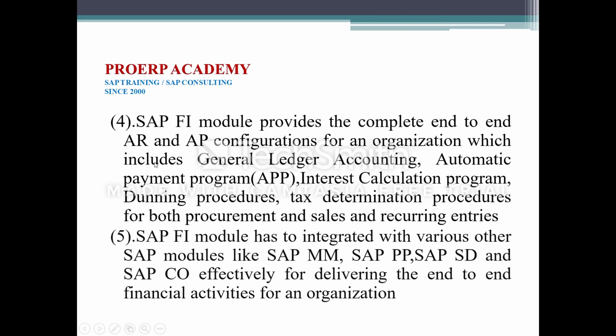The next important point is that this SAP FI module provides the complete end-to-end AR and AP configurations for an organization, which includes general ledger accounting, automatic payment program, that is APP, for both customers and vendors, interest calculation program for both customers and vendors, dunning procedures for both customers and vendors, similarly tax determination procedures for both procurement and sales, that is purchase and sales, and also recurring entries configuration. This is because we can handle the complete end-to-end AR and AP configurations for an organization.